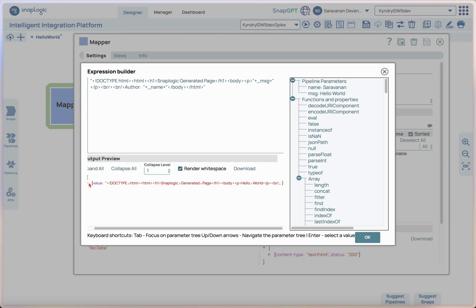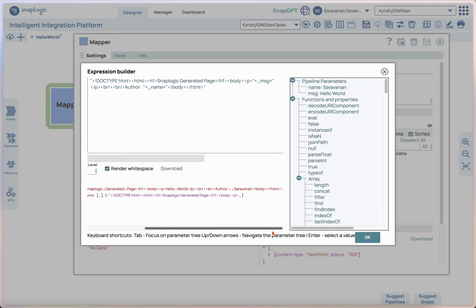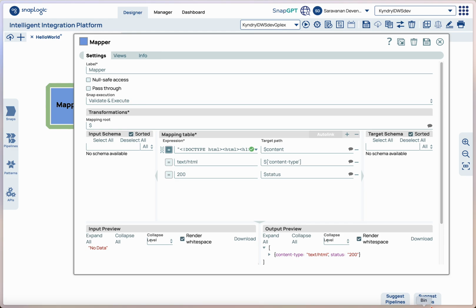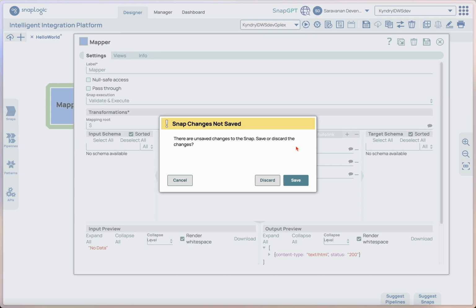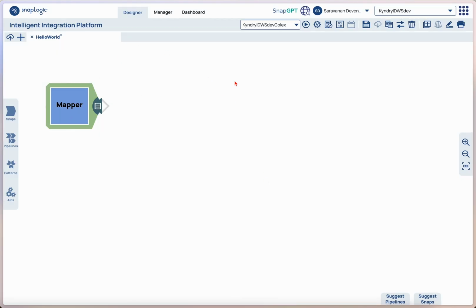It doesn't show fully, so let me expand this. You would see the full value here. The author is filled as Saravanan. So now this is ready. I didn't make any changes, so I discard. All of this is already saved.